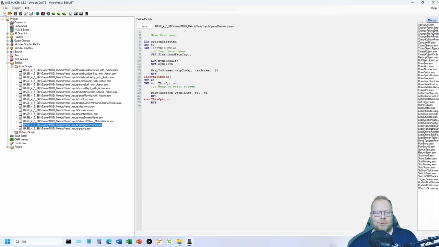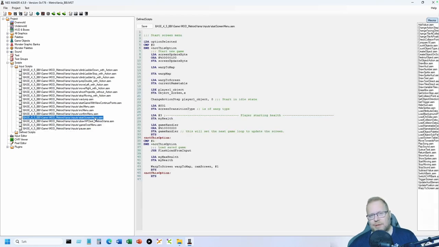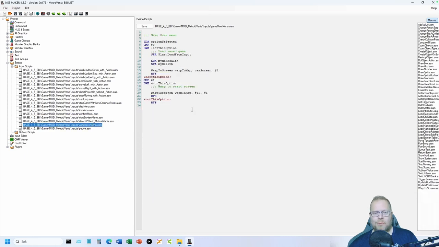Oh, there we have the game over menu. Okay, so just like with the start menu input script, here's the game over one. When you're on the game over screen, you also have two options. But in this case, the first option is to load a saved game. The second option is just to warp to a specific screen. So for example, you could warp to, let's say, the start screen.